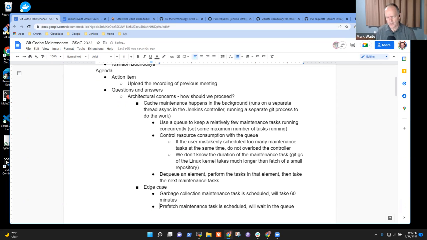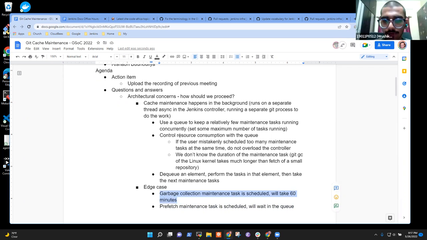But the condition you're describing sounds like what I would expect, right? If garbage collection is processor intensive and is going to take 60 minutes, I don't think we want the prefetch that was scheduled after it to begin until the garbage collection is done, do we? Yeah, we wouldn't. But assume the 60 minutes has finished, and the cron syntax executes again after 60 minutes because we set prefetch. So there would be two prefetches in the queue, or another commit graph in the queue, a duplication of two tasks in the queue, is what I was telling you.